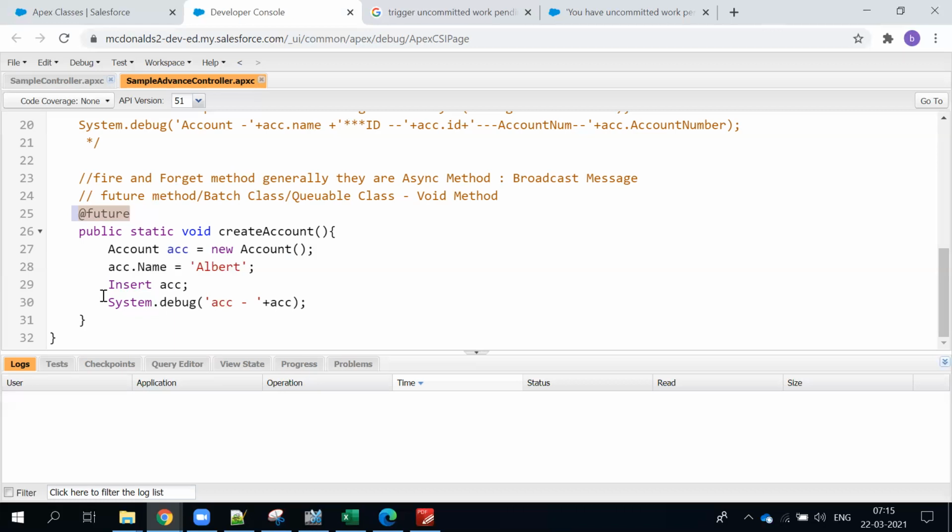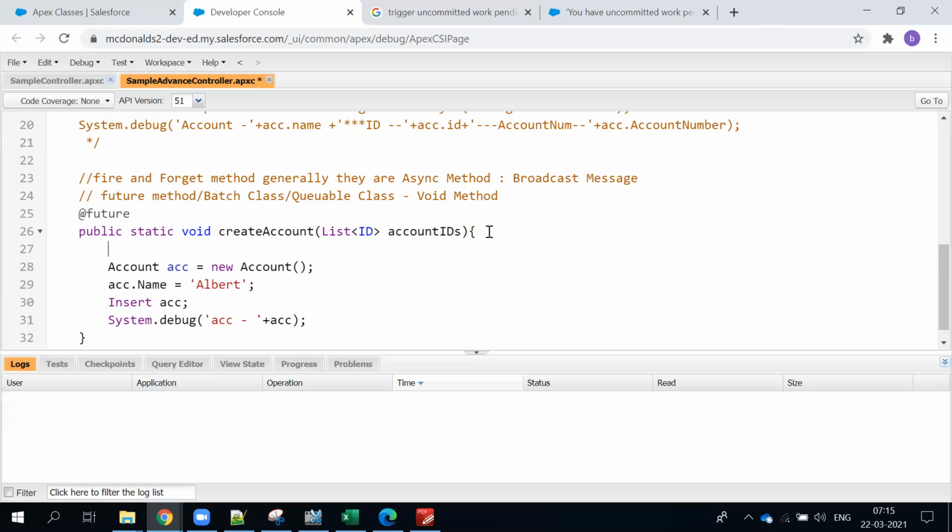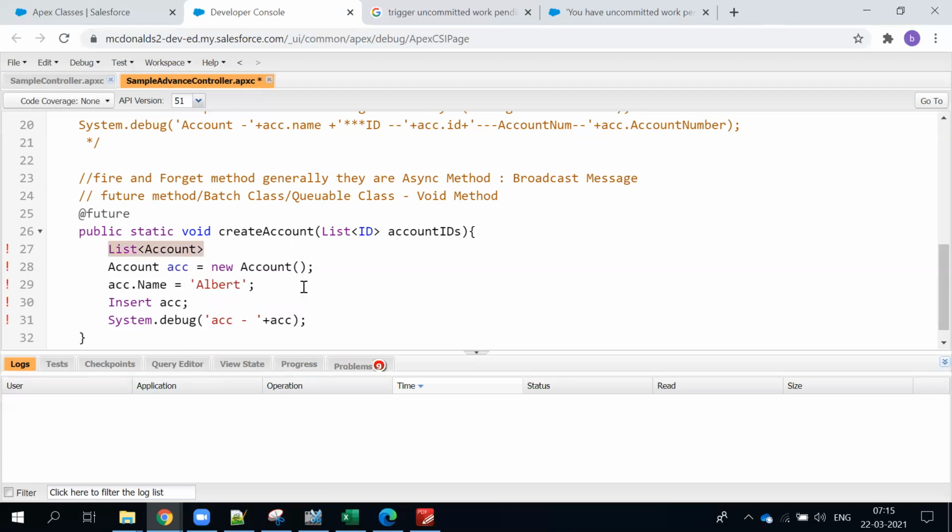The common pattern that anyone follows is they pass the IDs, a list of IDs. So you pass a list of IDs here and then you query them later. For example, see here, you pass a list of IDs, say account IDs. Using these IDs, you can query the records again, a list of accounts. They are not allowing you to pass an sObject, right? So you can pass just the IDs and query them again here. With the queried records, you process them.